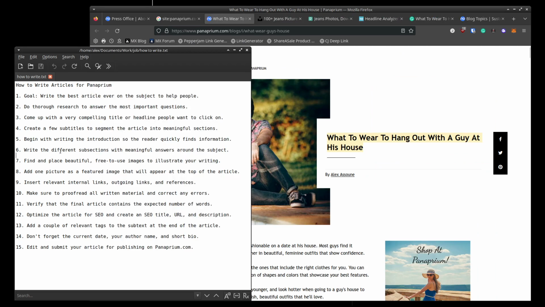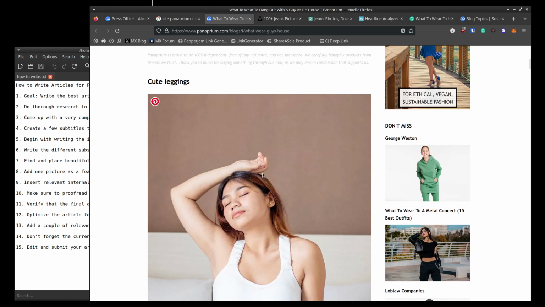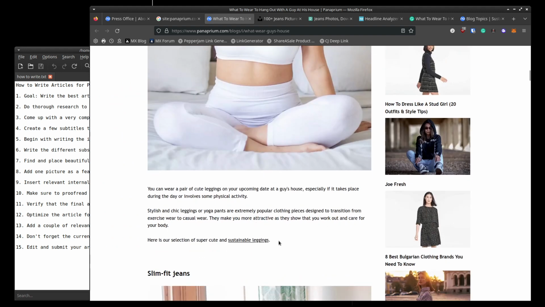So once we have done this, we go to the next section, which is inserting relevant links, outgoing links, and references. So for this type of article, where we present many different outfits, you also want to include internal links in each subsection. Internal links are very important for each article that you write, because it shows the search engines like Google that we have other articles around the same topic.